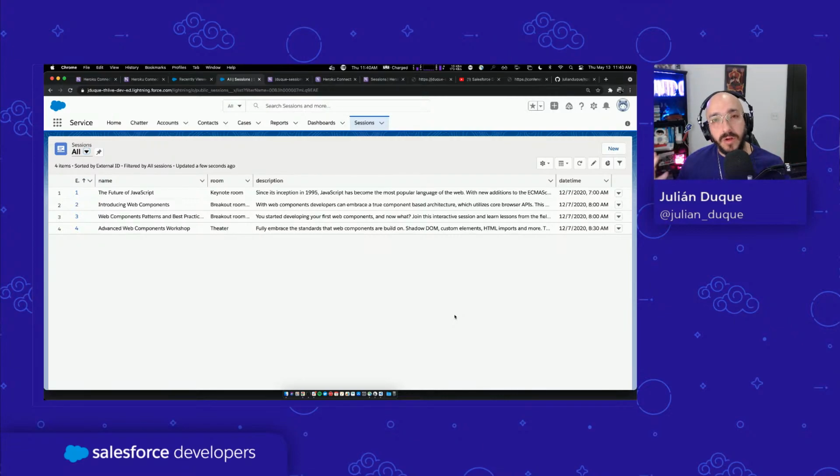We need to create a custom object called RSVPs. This RSVP object is going to have two relationships. One relationship is going to be an internal relationship, a relationship with a contact. And the other is going to be an external relationship. It's going to be a relationship with the sessions. So let's see how can we do that. Go to the setup.